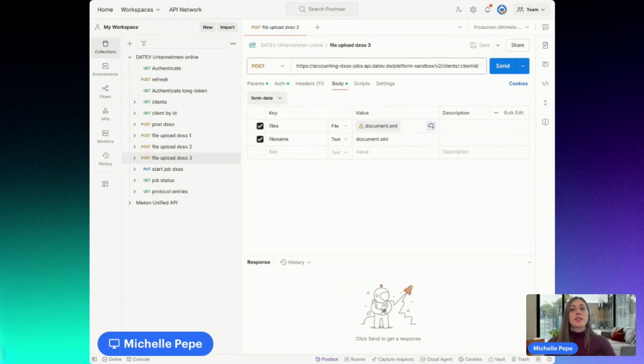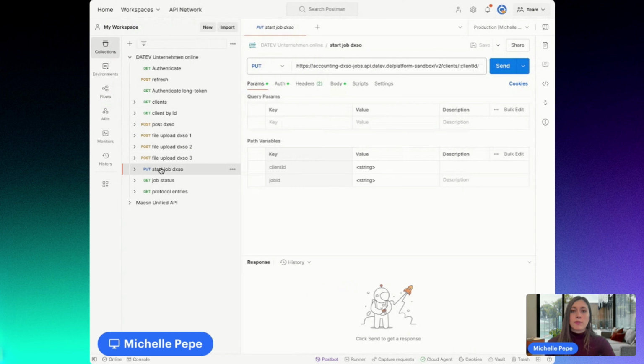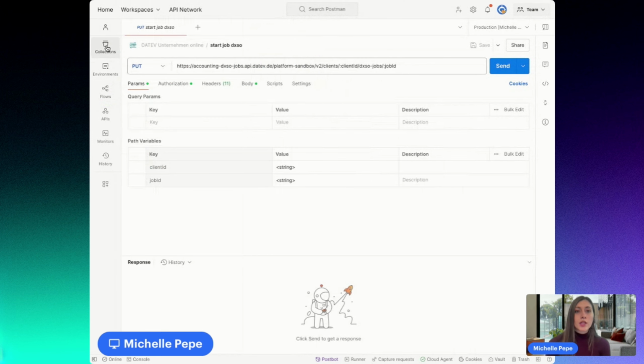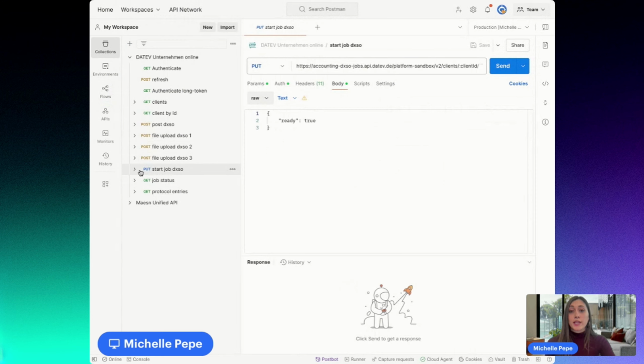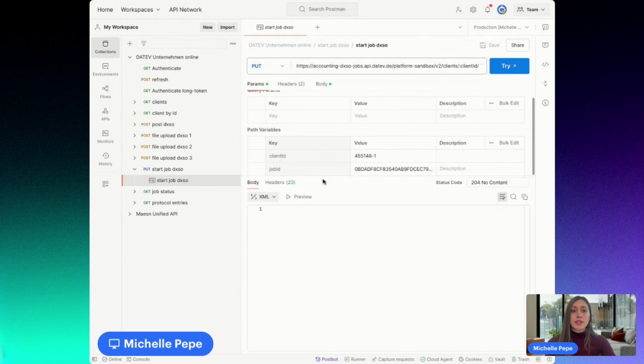So now we are ready to process the job. So we jump to the next call, that is a put. We provide the client ID and the job ID. We provide a body with this JSON where we say ready equal to true. So we are ready to process, and we execute. The response is always empty, but in this case, the status is 204. So if it's 204, we understand, okay, the processing has started.